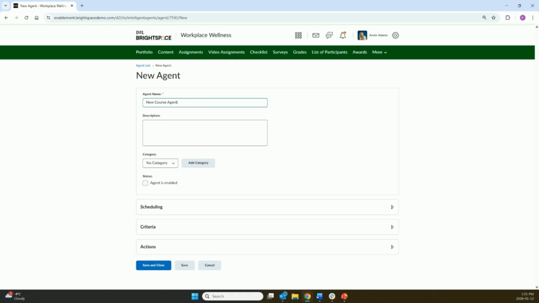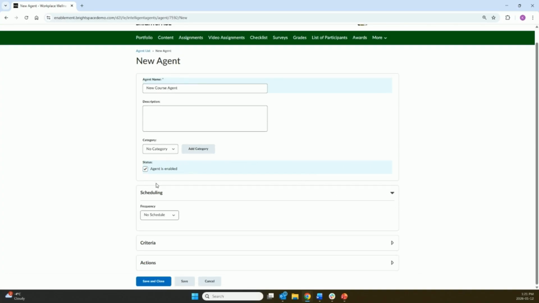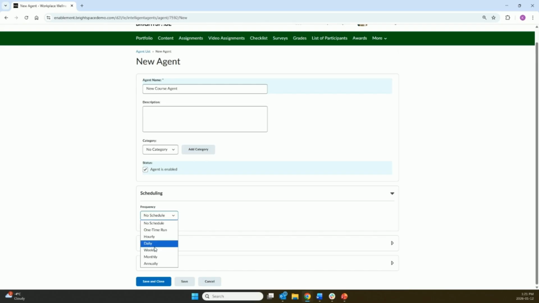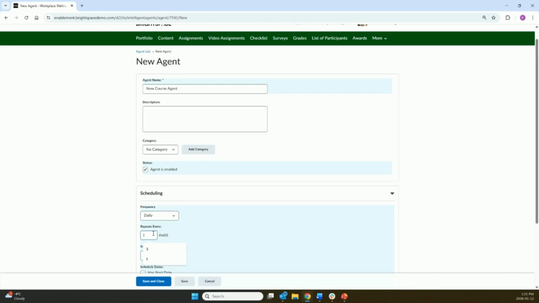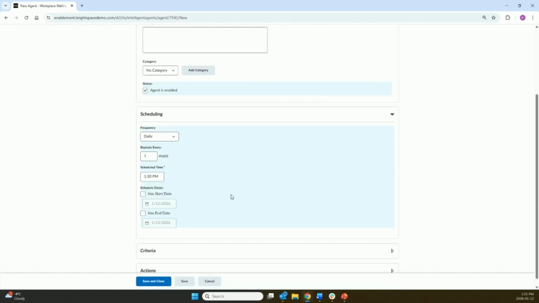And it is best to give your agent a description so that you know and can remember what exactly it's for. And you can categorize your agent here to organize them better. And I'm going to select here agent is enabled so that upon creation it will begin to be enforced. For scheduling, I'm going to schedule this agent to be run daily, and I'm going to say that it needs to be run every day.